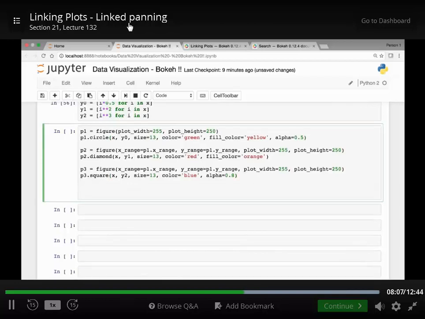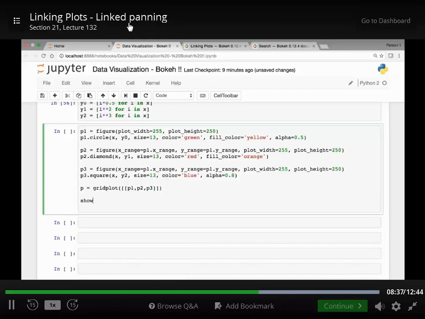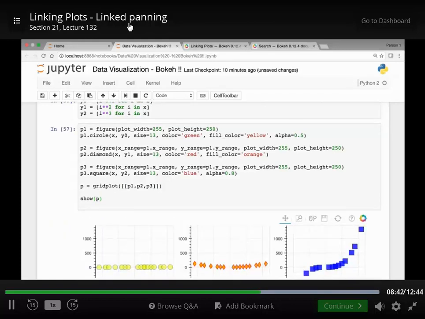Okay, now that we have defined our three figures, let's use the grid plot method and pass the three figures so that we have our grid plot, and we'll save it in a variable called p. We'll pass our three figures as a list, which is p1, p2 and p3, and finally we can simply call the show method and pass our p object.